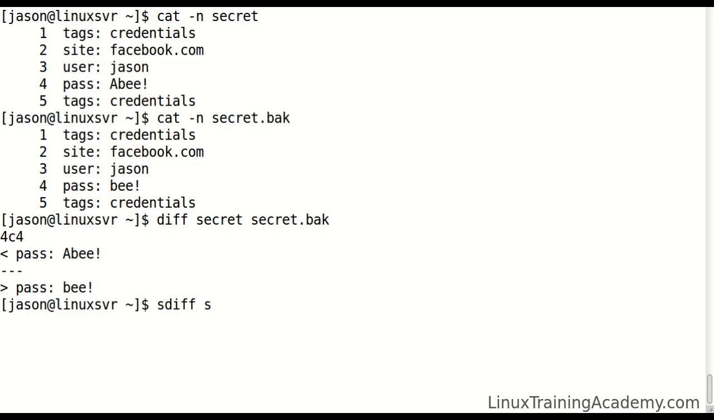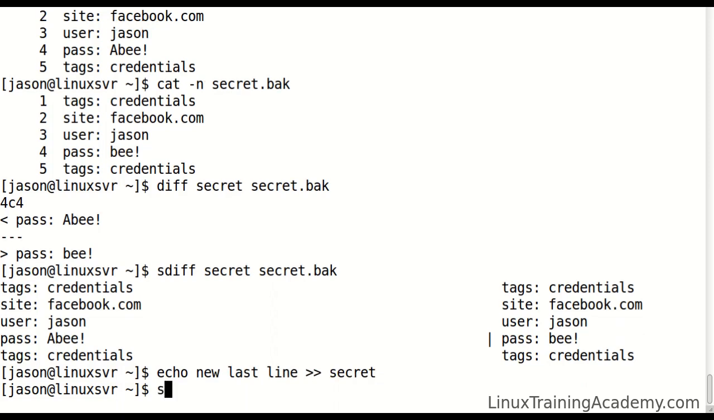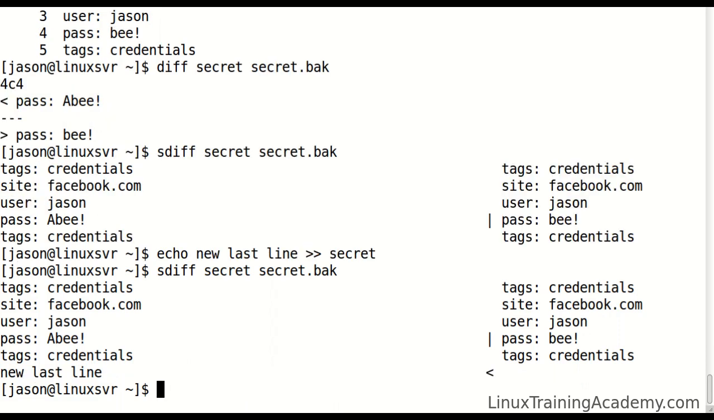Let's use sdiff. And you can see that it places the files side by side, and the vertical bar, or the pipe symbol, displays the line that has a difference. Let's add a new last line to this file. We'll append it, and we'll run sdiff again. And this time you can see that the less than sign represents that there is a line in the first file that is not in the second file.